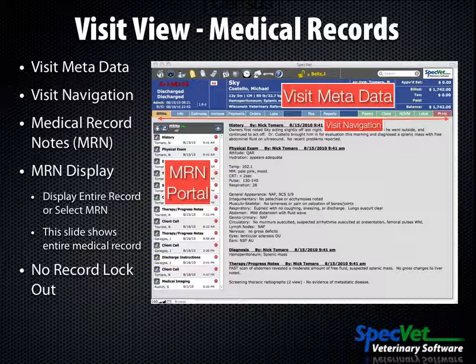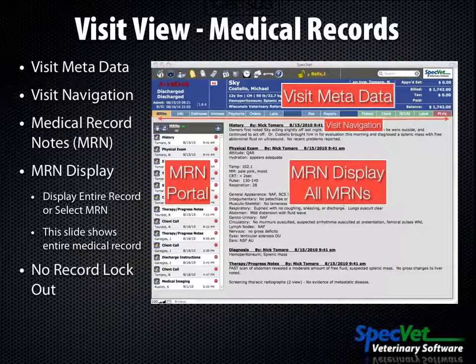On the left-hand side is the portal for the MRNs. A medical record note is the MRN, and there are a variety of different types of MRNs: a history, a physical exam, a surgical note. And so this visit medical record is made up of an accumulation of these MRNs. To the right, then, is a display of the text of those MRNs.